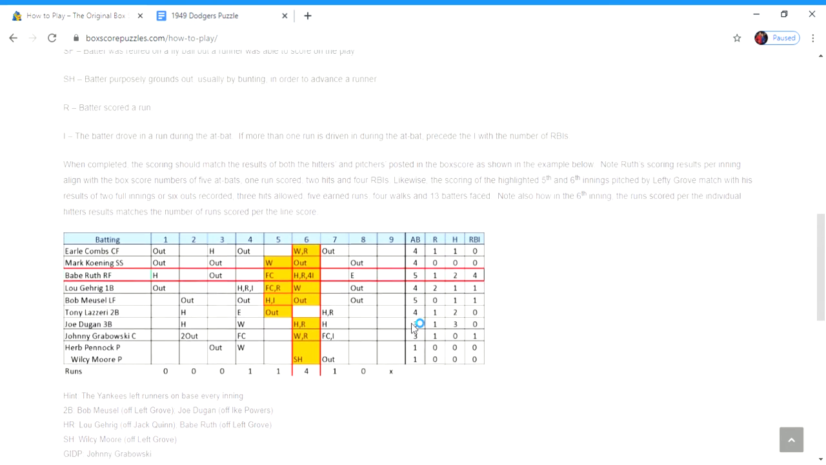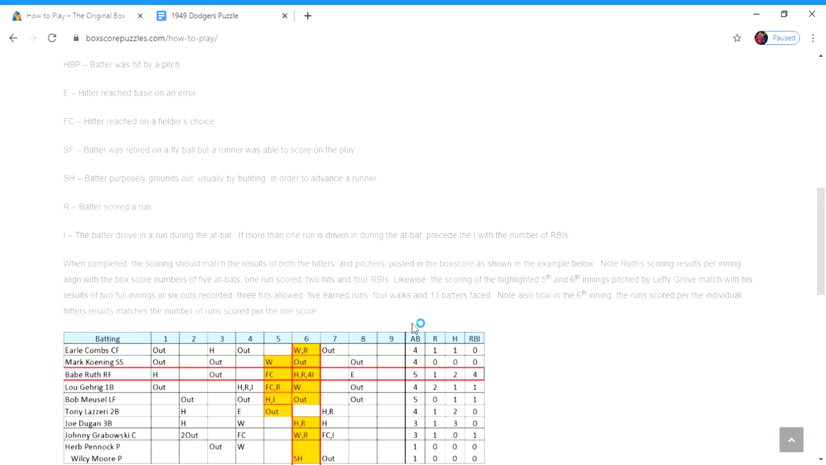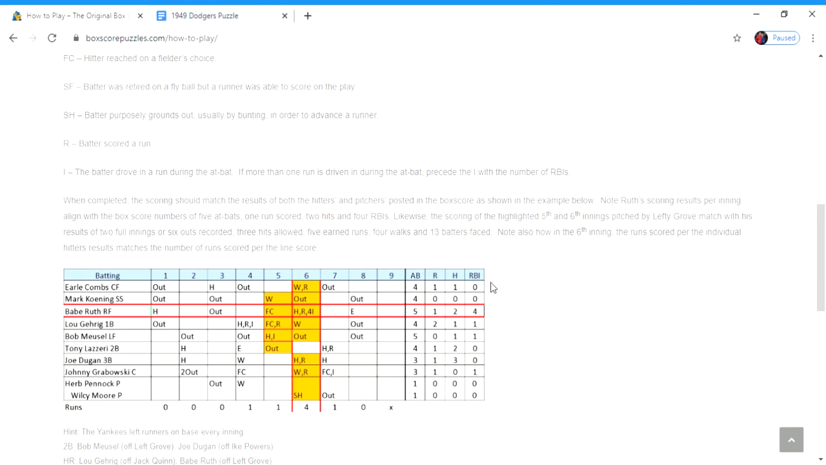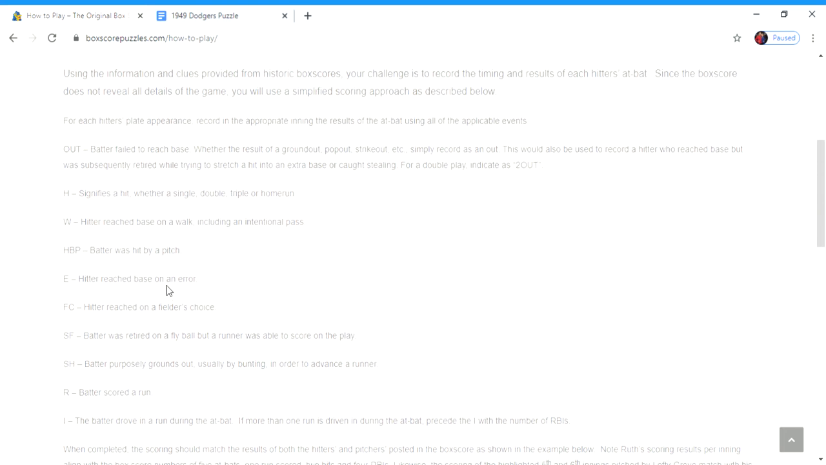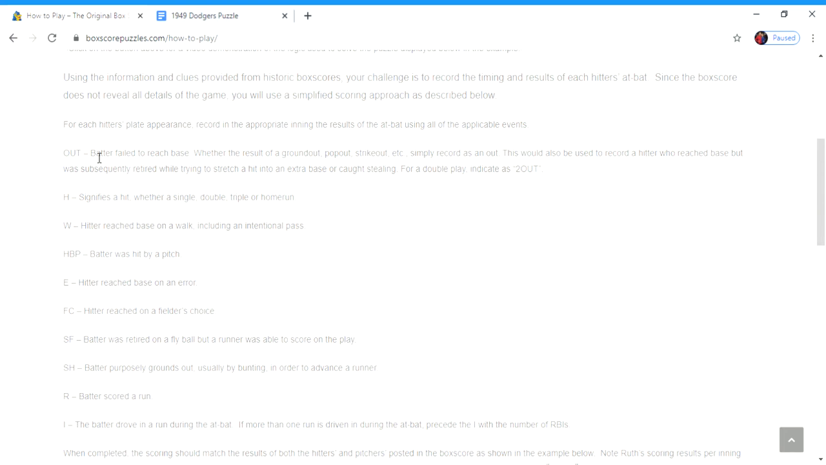Now about that modified scoring approach that I mentioned. With the box score, there really is no difference in how an out was made. Whether the batter was retired on a strikeout, a pop out, a ground out, an out is an out. And therefore, we're simply going to record any out as OUT.